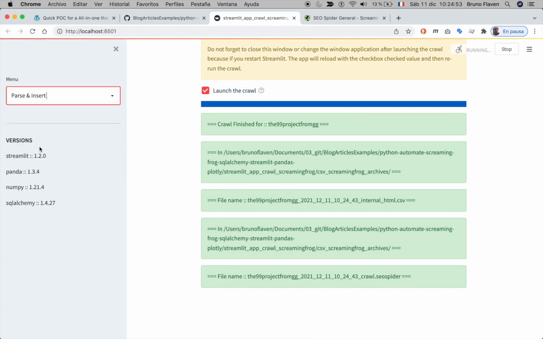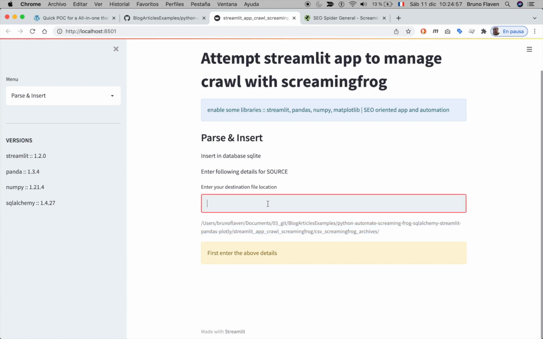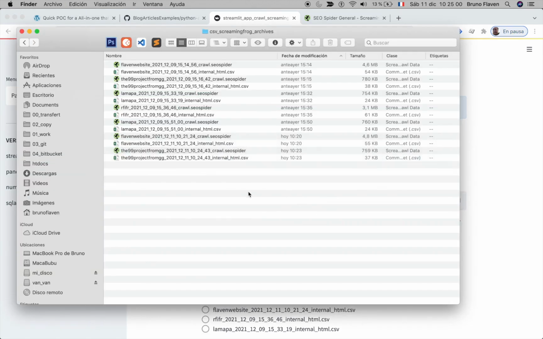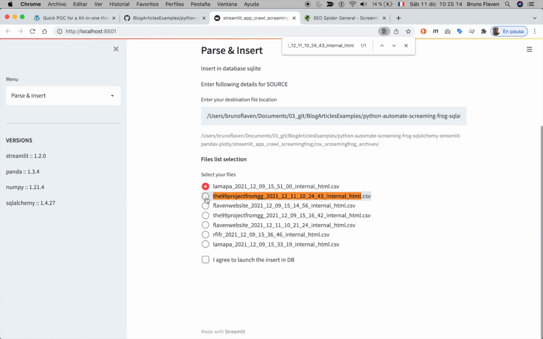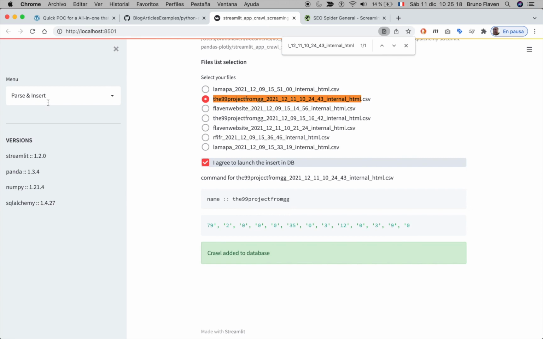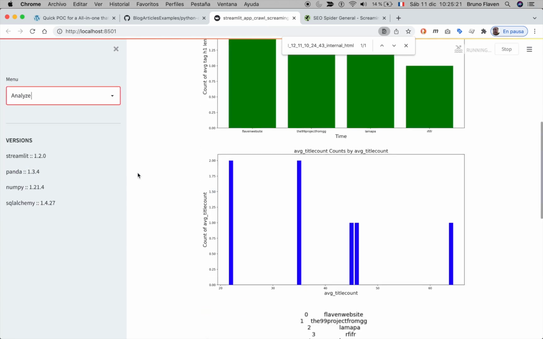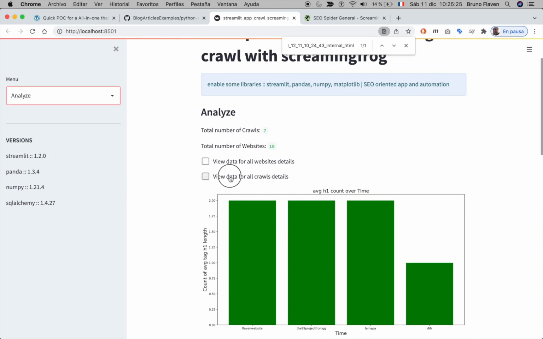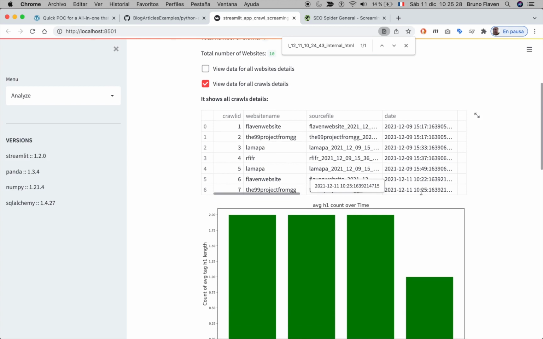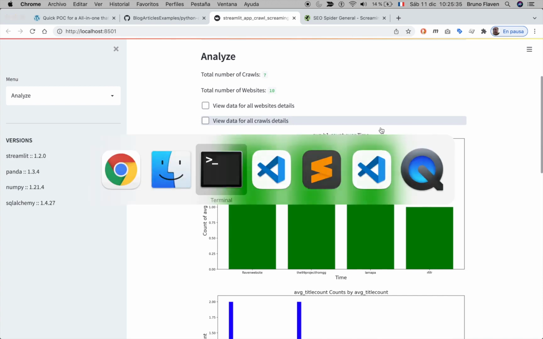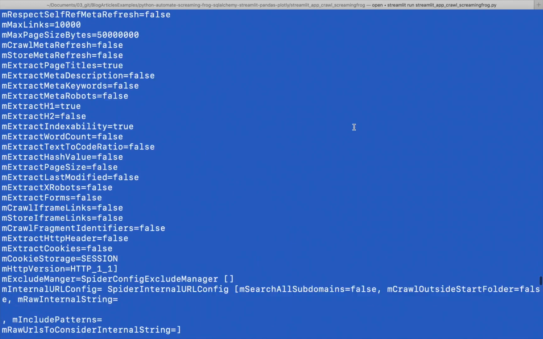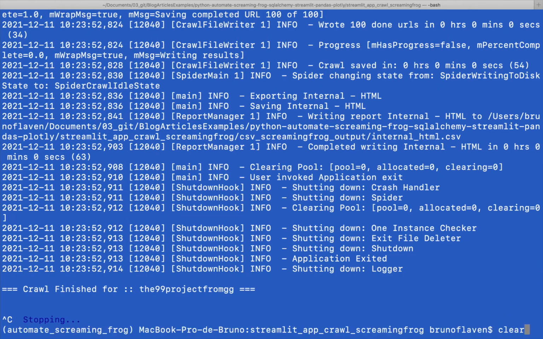Then I have parse and insert. Let me see, what is the date? Okay, 233, and that's the 99 project. I'm pretty lazy, so that's this one. I selected it, I launch it, and then it's done. Boom, and then I can analyze it. It's part of the analysis. For sure it can be improved, but you see there's a new crawl, like this one. So basically that was a proof of concept, and I find it pretty useful. Then you can stop the application if you need to. That's it.